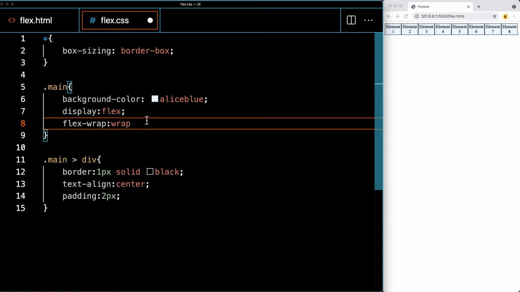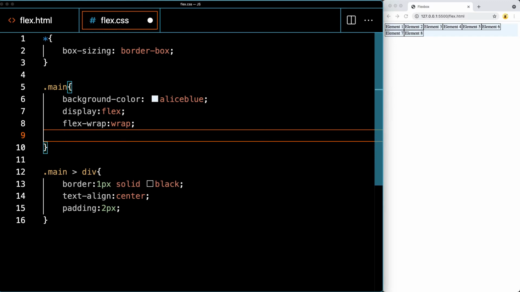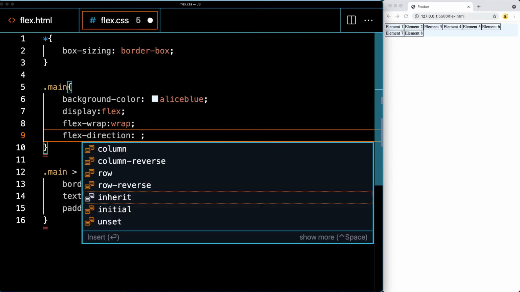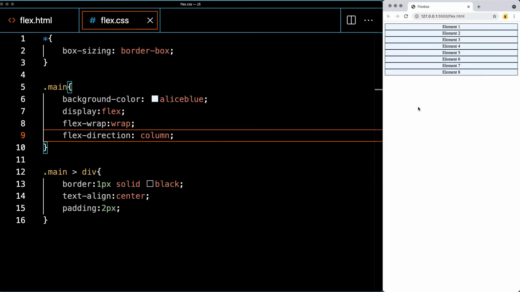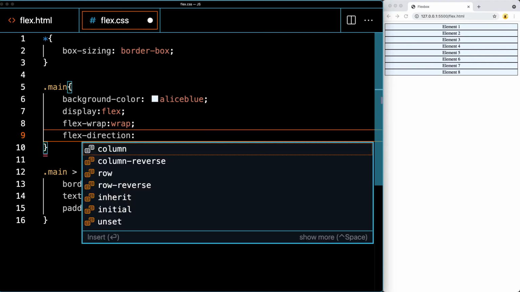So let's keep it at wrap, and we'll add flex direction. So we can actually control the direction using the flex direction. And for flex direction, we do have several options. So we have column, column reverse, row reverse. So if we use just column, it's going to actually set all of the elements to be column formatted. You can also do a column reverse.